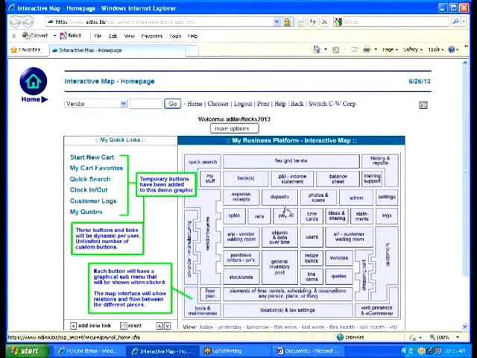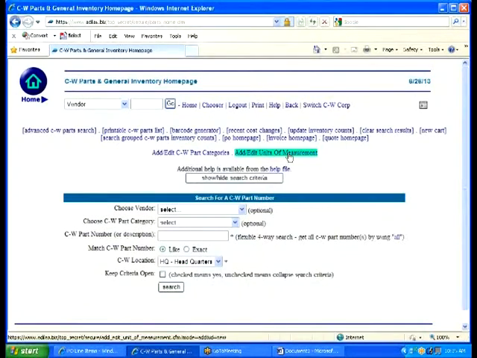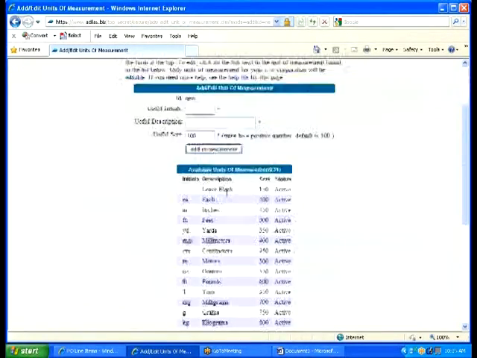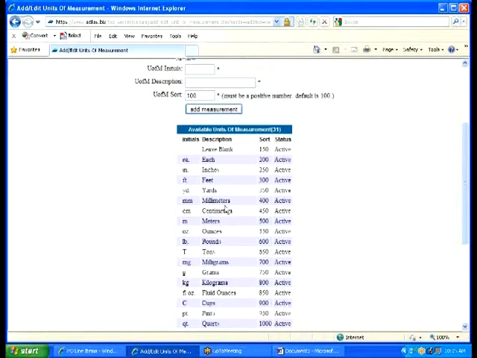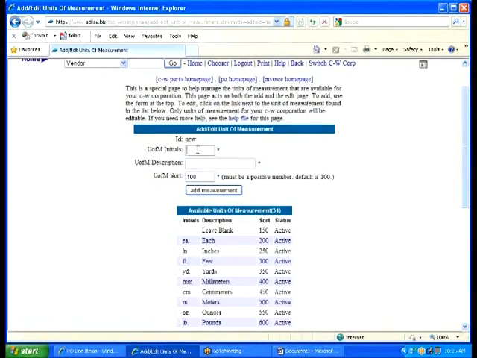I'm going to go add a category, okay? Parts and general inventory homepage, units of measurement. I'm going to look down and make sure it's not there. And I'm going to say, what was that, CFM? CFM. It's lowercase, by the way. That doesn't matter. Okay. CFM, and this is the description. This is cubic feet per minute, okay? And I'm going to add the measurement type.